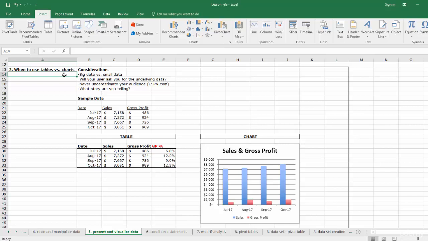The second question is, will your user ask you for the underlying data if you create a chart? If the answer is yes, then you've created a chart which is less helpful than the actual data itself. If your end user looks at a chart and tries to reverse engineer it to figure out the underlying data, then you've been unsuccessful. Just give them the data up front and don't bother with the chart.